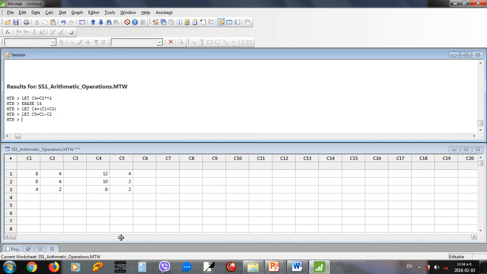If we need to take the power of the C2 column, that is power 2 of the data in column 2, then for the power we add 2 asterisks, then 2. So we assign C7 equals C2 to the power 2. Then yes, that is squared.